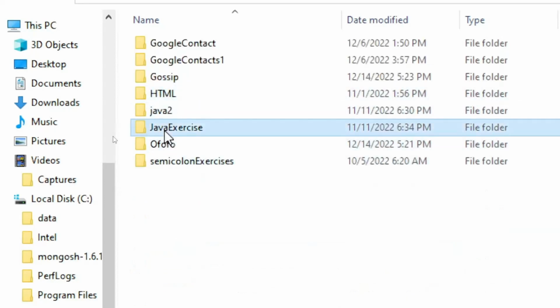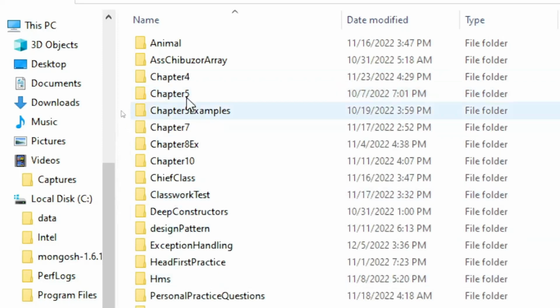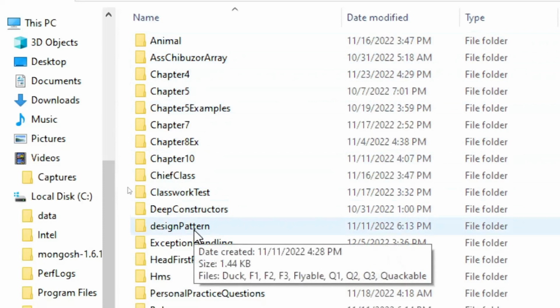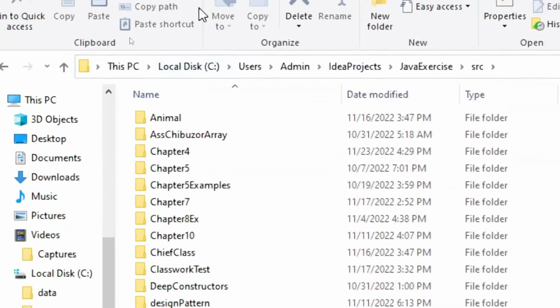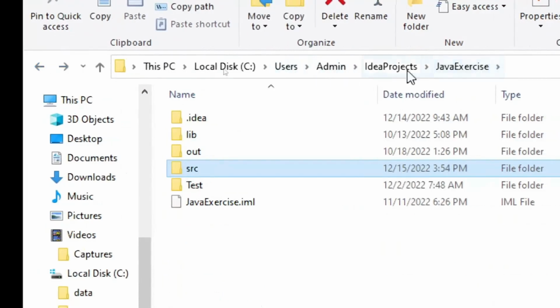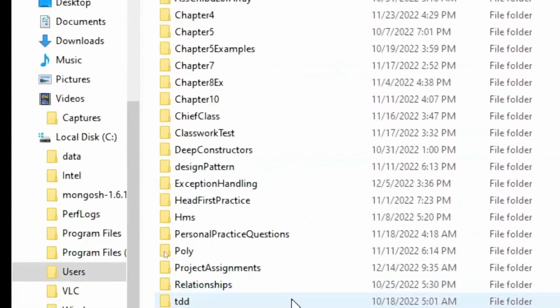click on Java exercises, click on source, and these are the list of files and folders I want git presence to be there. Well, it depends on you. You can choose anyone you want, but for me, these are the list. This is how I want to navigate my way from idea projects to Java exercises, from Java exercises to source. So for you, you can choose anyone. Just play around with this thing and you will get it.